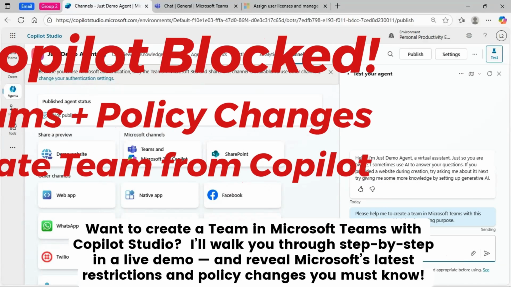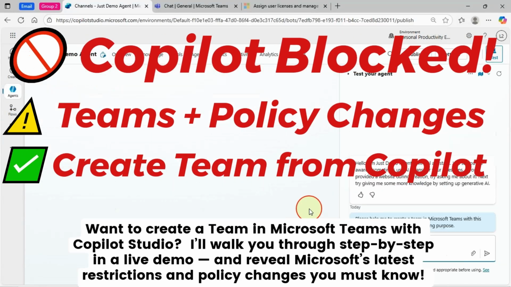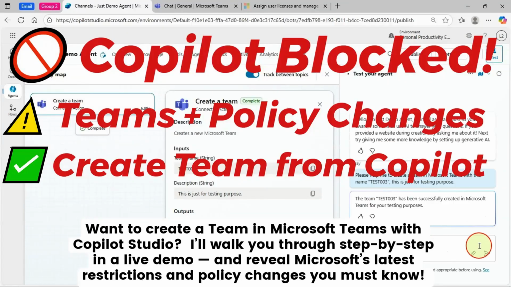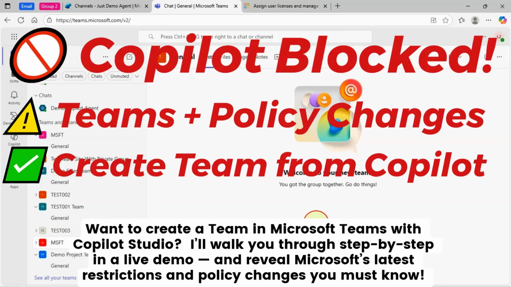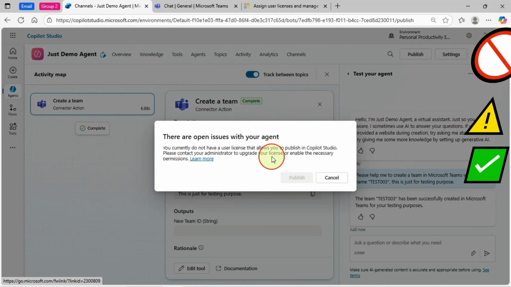Want to create a team in Microsoft Teams with Copilot Studio? I'll walk you through step-by-step in a live demo and reveal Microsoft's latest restrictions and policy changes you must know.